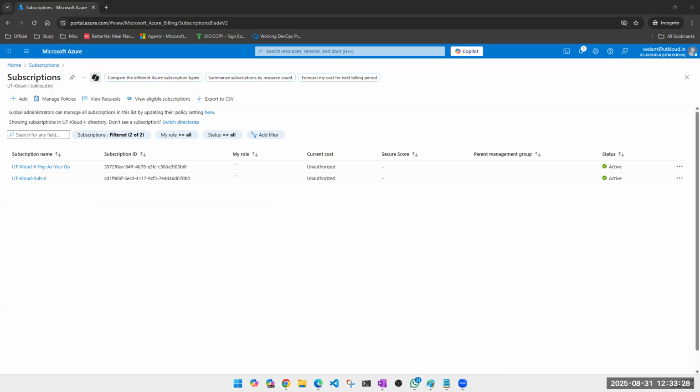Yes, Obed. So did we add Vedant under this subscription through IAM? No, we did not. This is something new, that even without adding, he is just able to see the subscription. Still, he doesn't have any access. So he has access as global admin on Entra ID, right? Yes. A global admin is able to see the subscription.